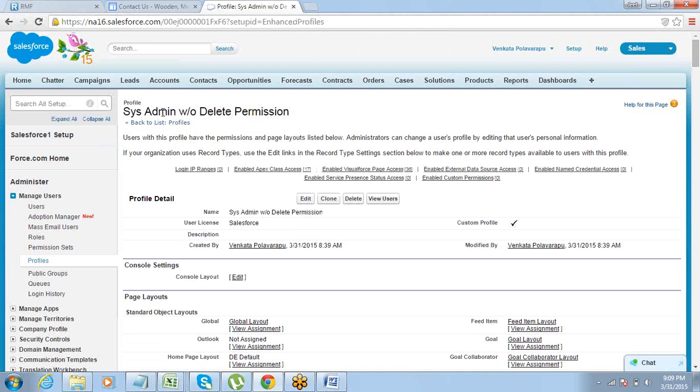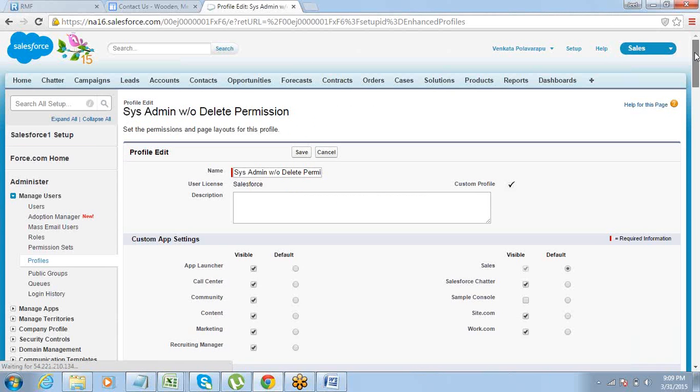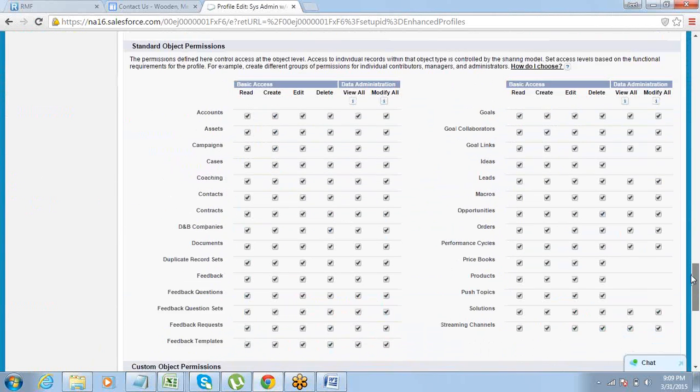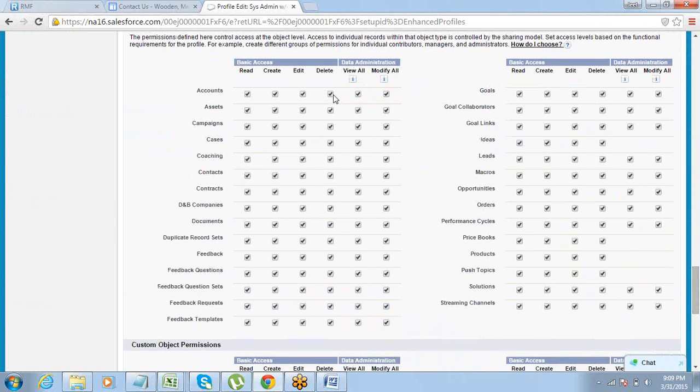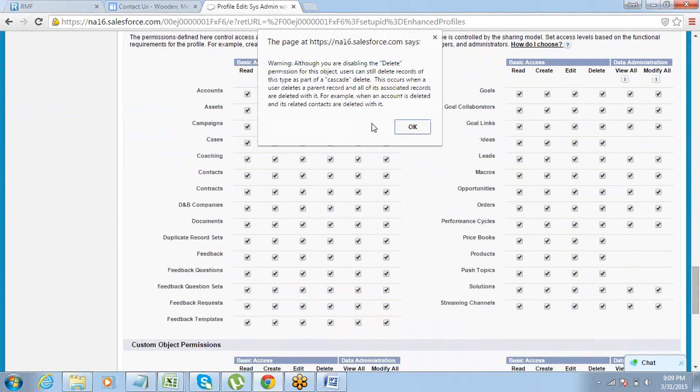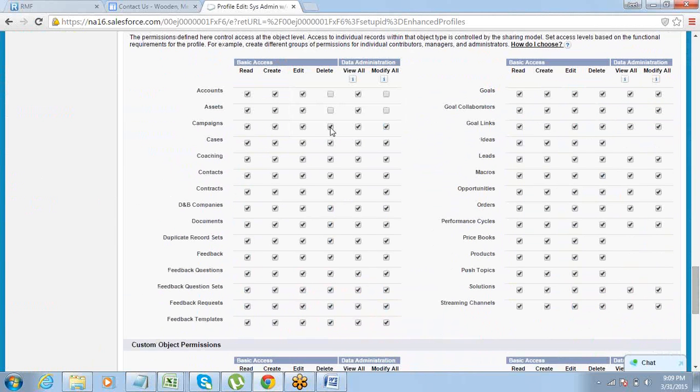So now this is my custom profile. This is something that I have created. This was not there earlier. If you click on edit here and scroll down, you will see that you have the option of changing the object permissions. So if you don't want to give the delete access, your choice. And control it this way.